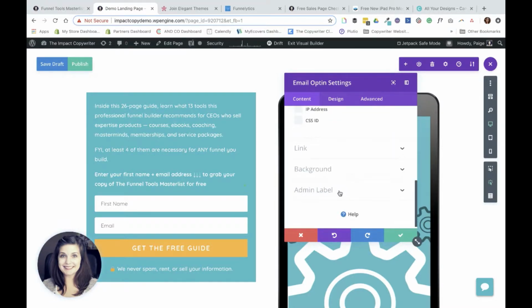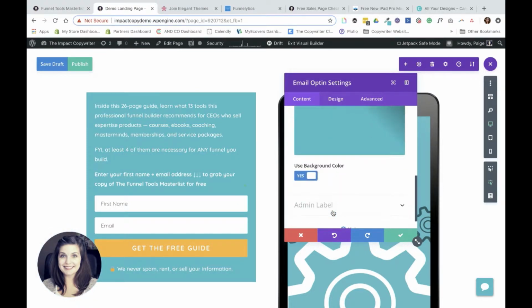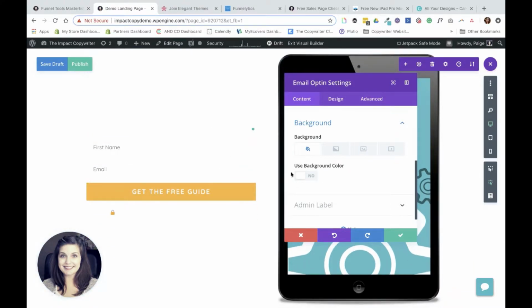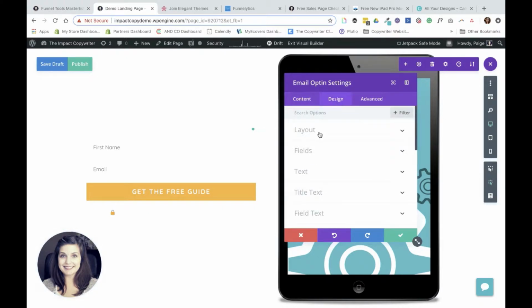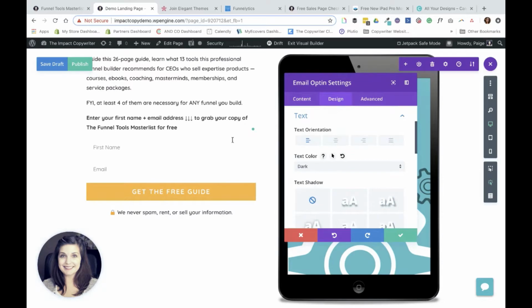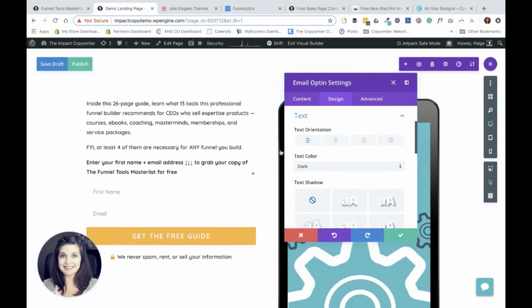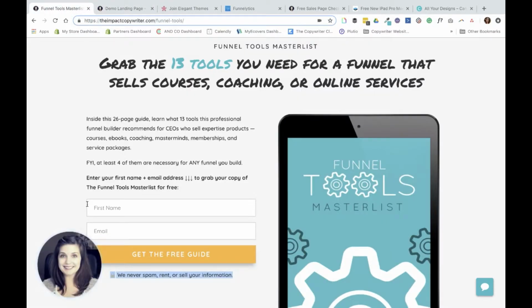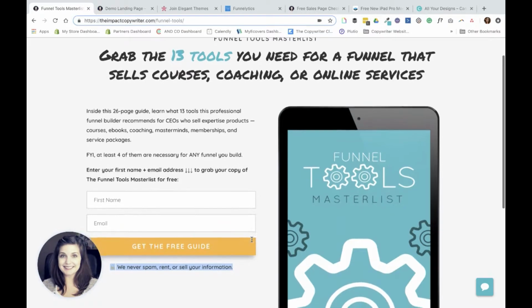Okay, so now I'm going to edit the background. I don't want to use a background color for this, but now I need to go change the text color because otherwise it won't show up in my white background. So I'm going to go into design, text. I'm going to switch to the dark text color, and there we go. So let's see what else we need to do here. Looks like we have some styling for the fields and for the buttons.